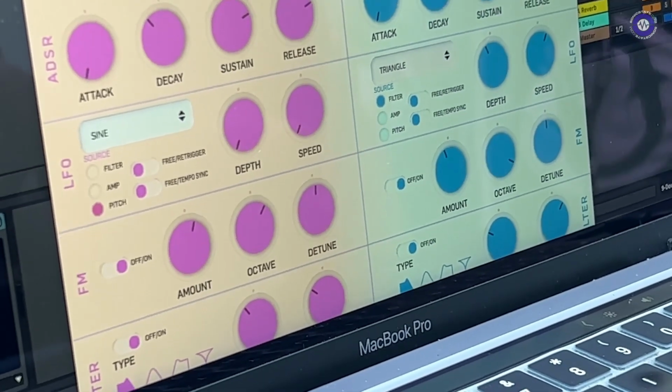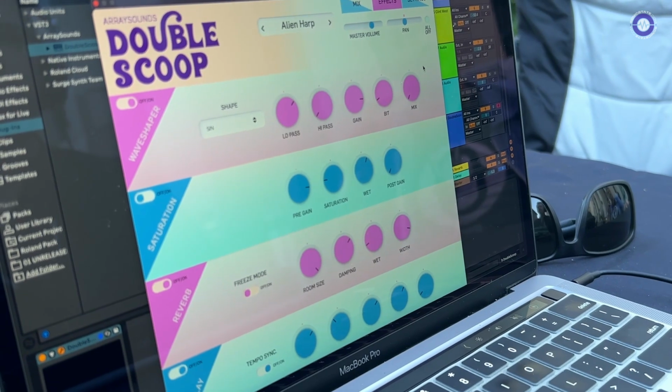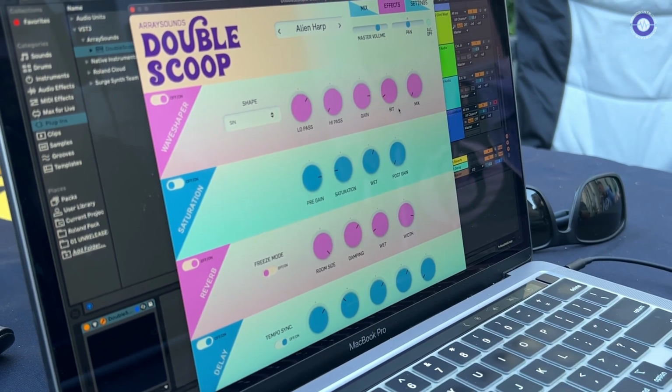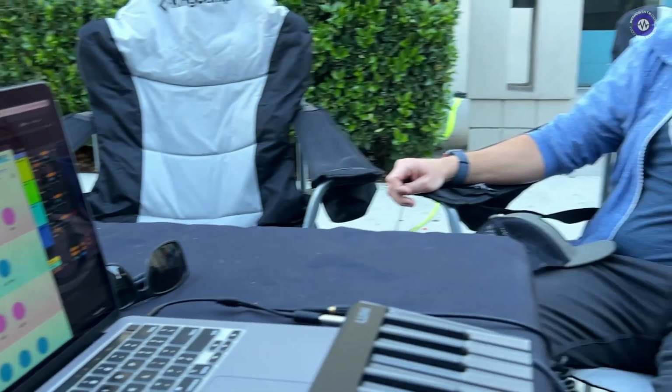There's also, in the effects screen, a wave shaper, saturation, reverb, and delay. The reverb has a freeze mode, so you can do freeze reverb. And this is all MIDI mappable. So if you want, you can have the freeze verb on-off assigned to a button on your controller, and you can use that to create some cool drones as well.